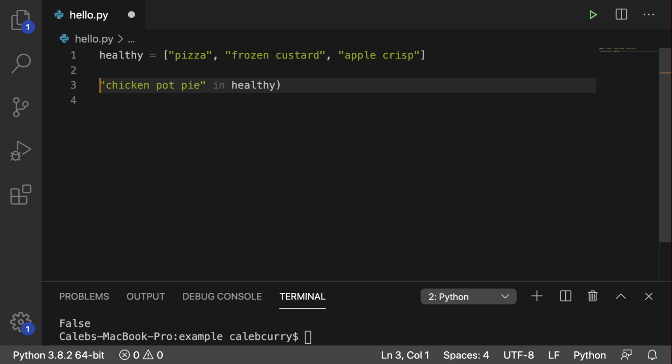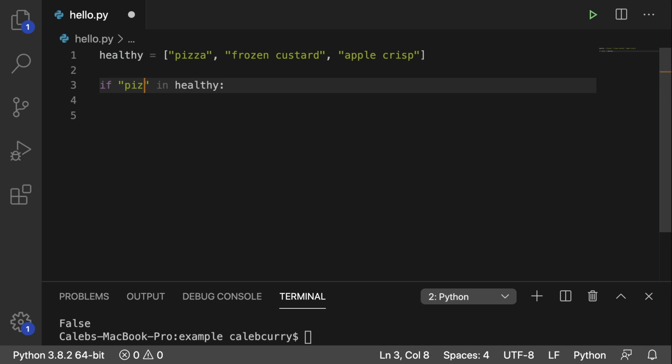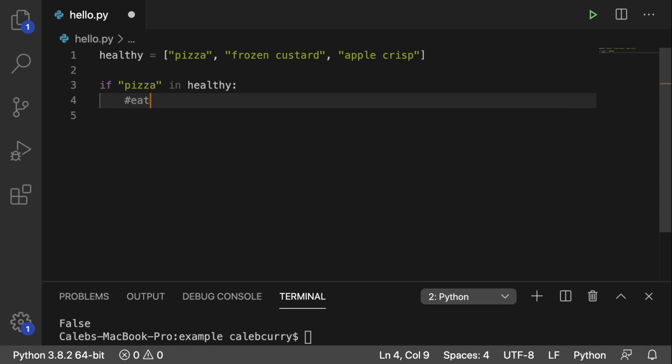Using this capability, we can actually branch our software. So we can say if chicken pot pie in healthy colon, what are we going to do? Well, we're probably going to throw it out because chicken pot pie is disgusting. But other than that, let's say we're actually looking for something good such as pizza. If pizza is in healthy, then what are we going to do? We're going to eat it.